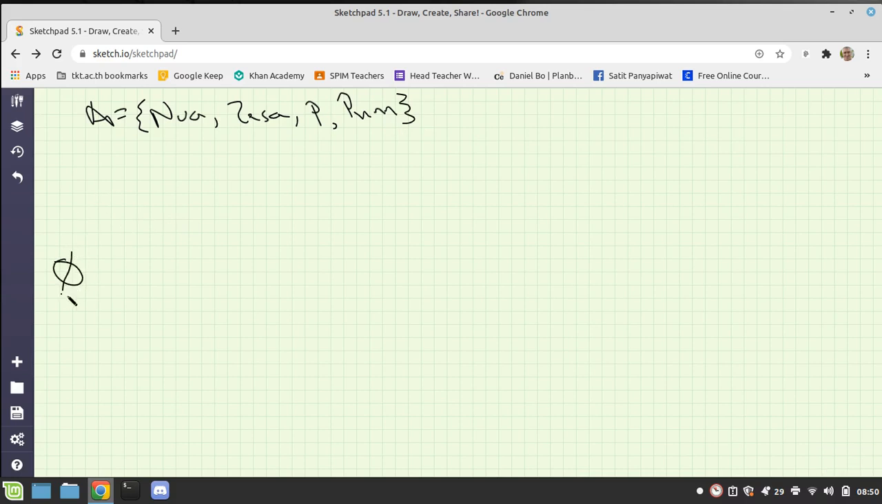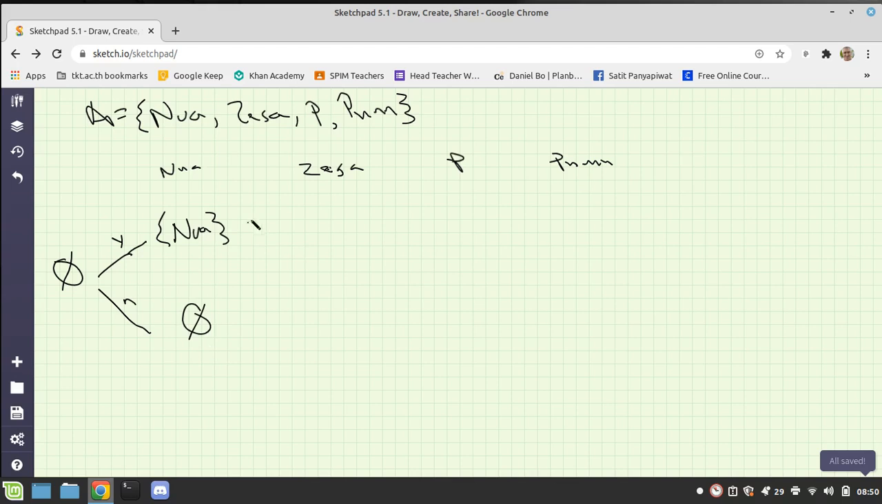I'm going to start off with my empty set, and I'm going to go step by step and ask, do I want to add Nuh? Do I want to add Caesar? Do I want to add P? Do I want to add Pun? At each step. So first thing I've got, yes, I want to add Nuh. No, I don't want to add Nuh. So I add Nuh. I don't add Nuh.